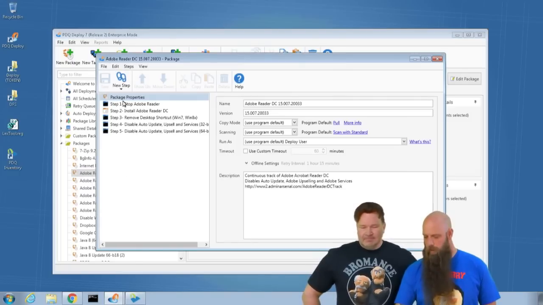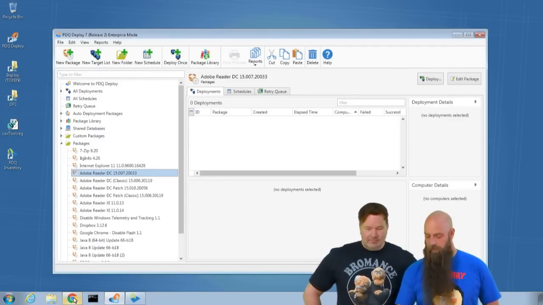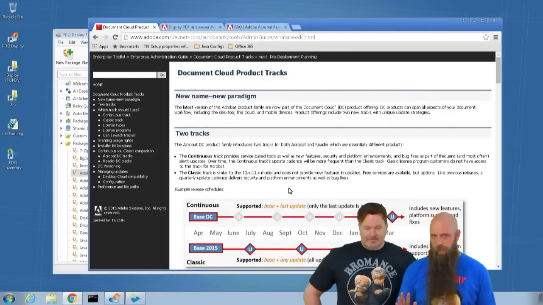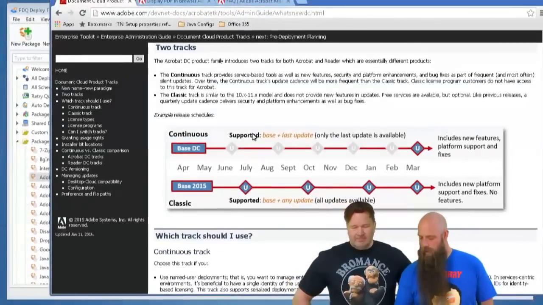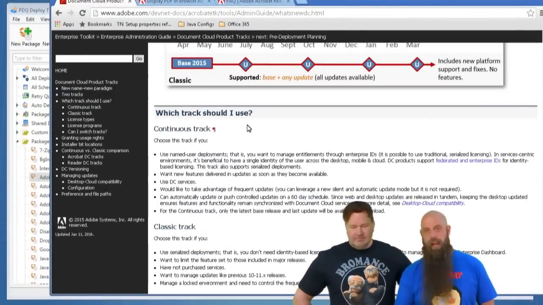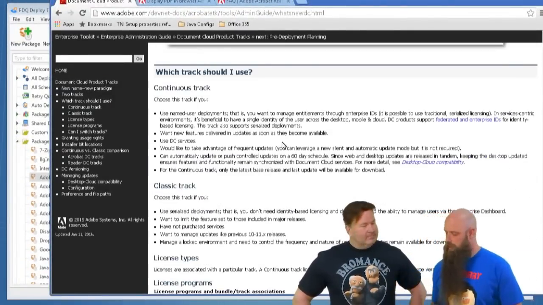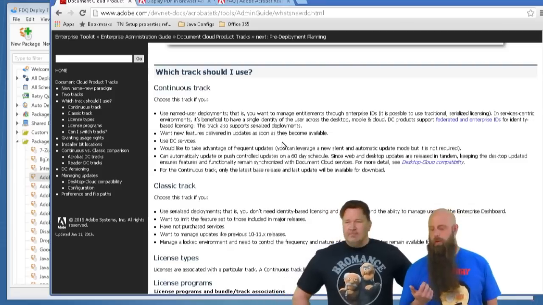Not a lot I can do, and notice the package properties. I've got a little URL there, basically to say follow this URL so that you can see the differences. That takes you to this page, which explains the differences in what you're looking for. To answer your question, you can see which track should I use. There's the continuous, there's the classic. So I think most people are going to want to use the Classic.